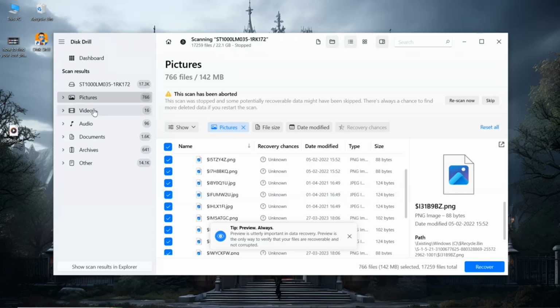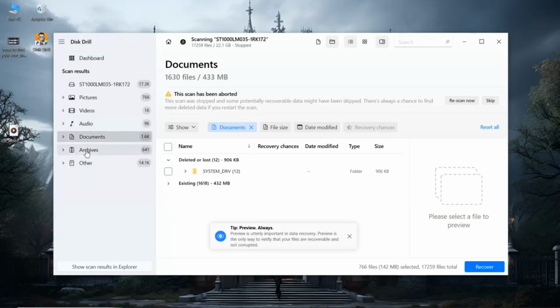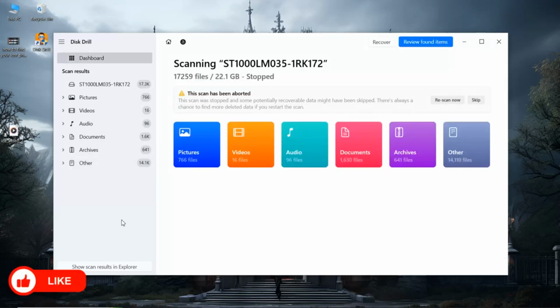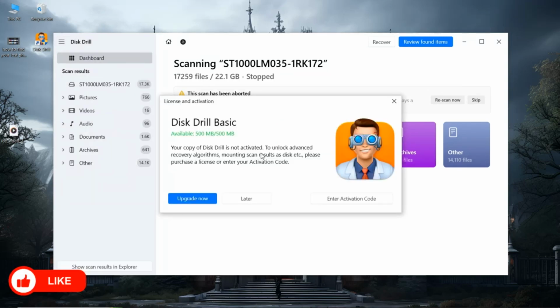So not just pictures, you could recover old videos that you had deleted, or audio files, documents, archives, or other files that you may have deleted. And if you find this interesting, if you think this tool is going to be helpful for you, you could go ahead and activate it with a full-time subscription. You could click on the menu option, you get a drop-down menu like this, click on license and activation, and you could go ahead and upgrade.